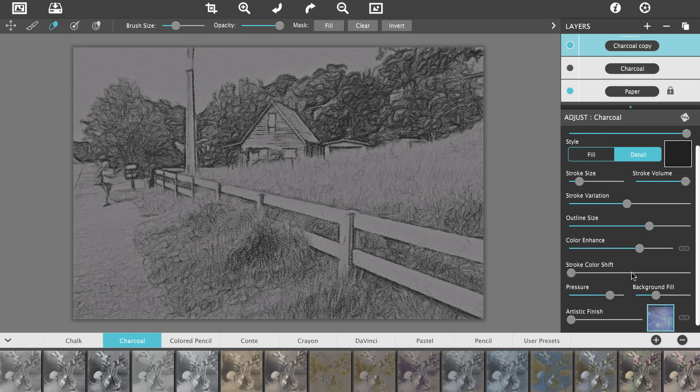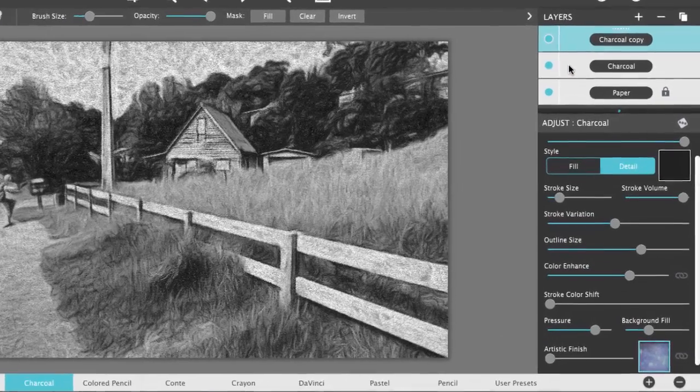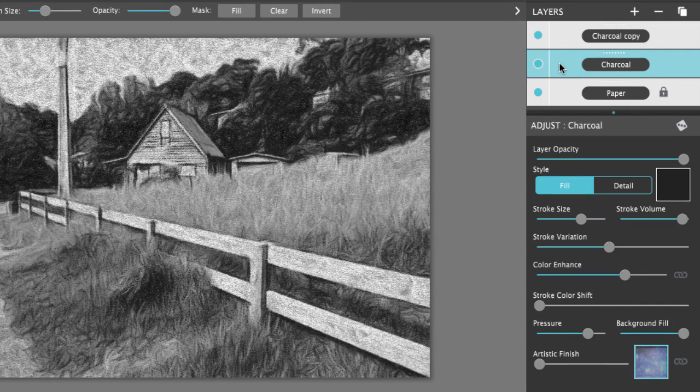Turning the charcoal layer back on shows you how the fill and detail settings come together. To keep the layers organized, add detail to the layer name.